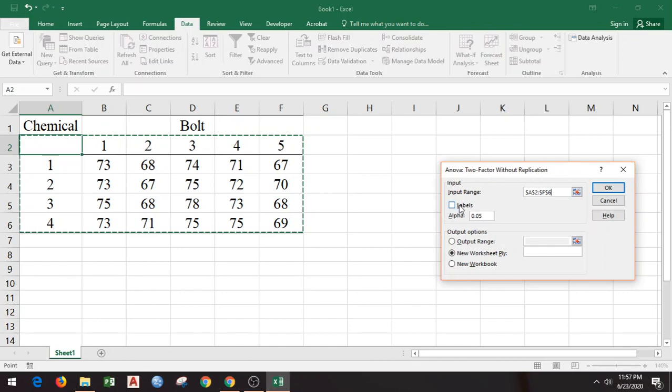Labels, are the labels included in your input range? Yes, the first row 1 2 3 4 5 are different bolts of cloth, and the first column 1 2 3 4 those are different chemical agents. So yes, the labels are included in our input range. Alpha value of 0.05, which is what is given in the problem statement, so that is good.